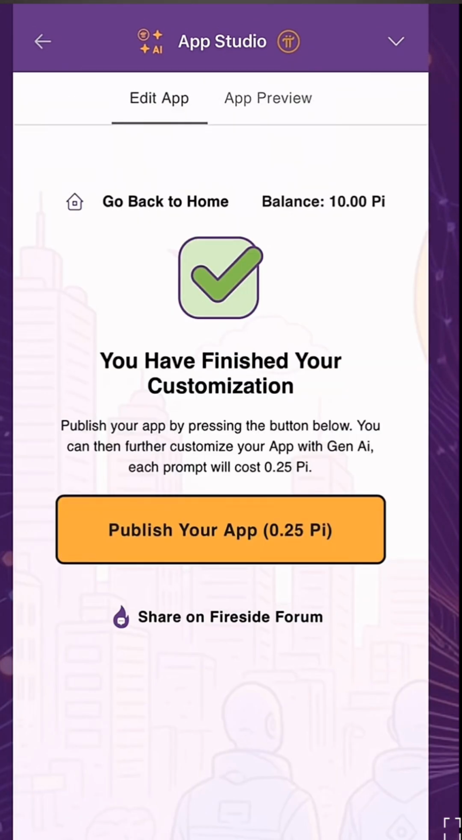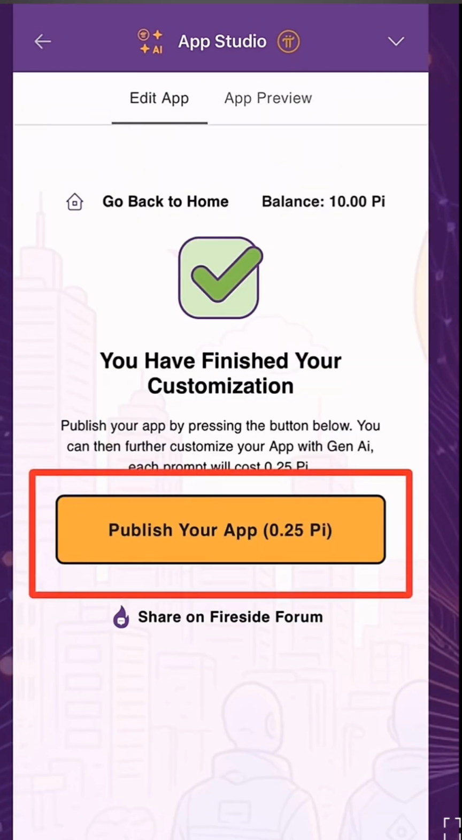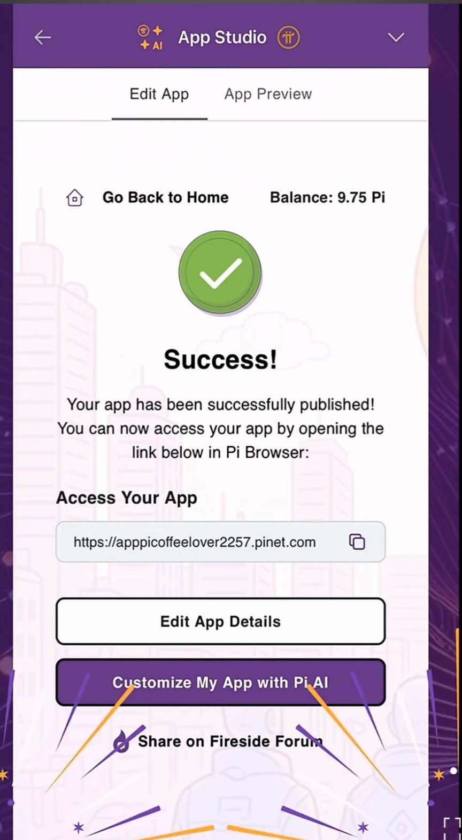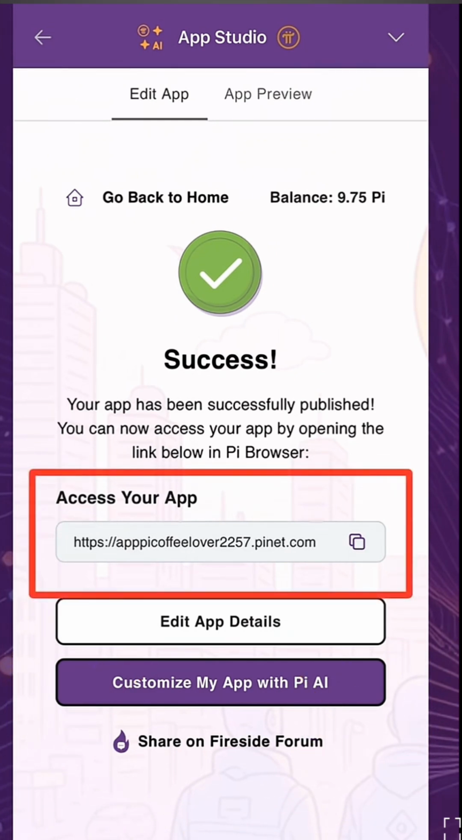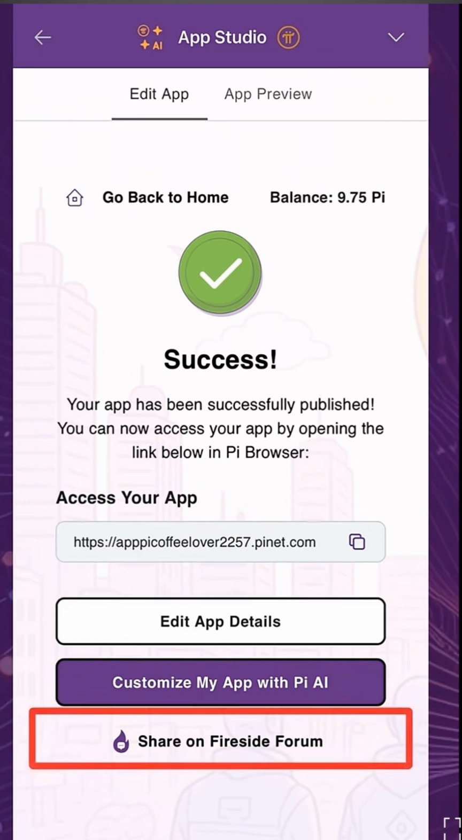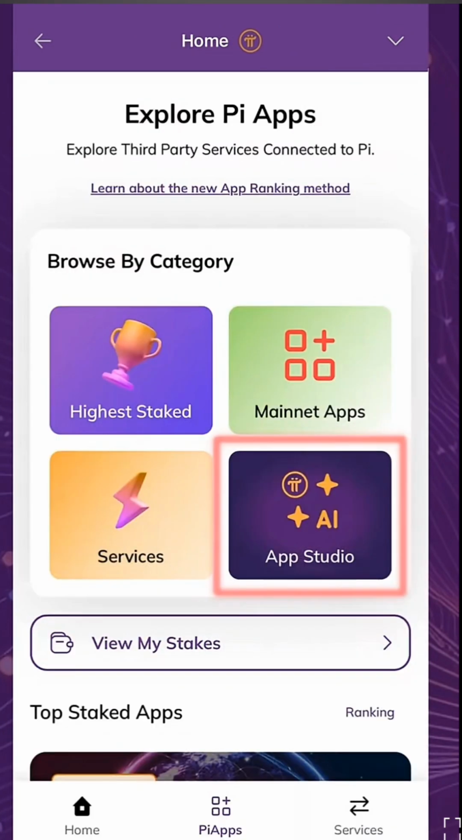Once you've finished customizing your chatbot, pay 0.25 Pi and publish your app. Note that 1 Pi will be withdrawn at a time, and the remainder will remain in your App Studio balance for future republications and new app creations. Congratulations! Your chatbot is live and your app is instantly available to others. You can share your app on Fireside Forum and also view it in the Pi browser by tapping Pi Apps in the bottom navigation bar, then selecting the App Studio category.